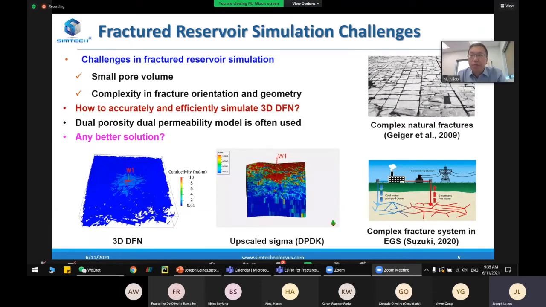As we know, natural fractures and vugs are really important for conventional development, and also for unconventional development, especially hydraulic fractures, and also for recent hot topics like geothermal development. However, there are some challenges for fractured reservoir simulation. For example, fracture aperture is really small, so they have small pore volume, and more importantly, there is huge complexity in fracture 3D orientation and 3D geometry. So how to accurately and efficiently simulate 3D natural fractures is a very big topic.